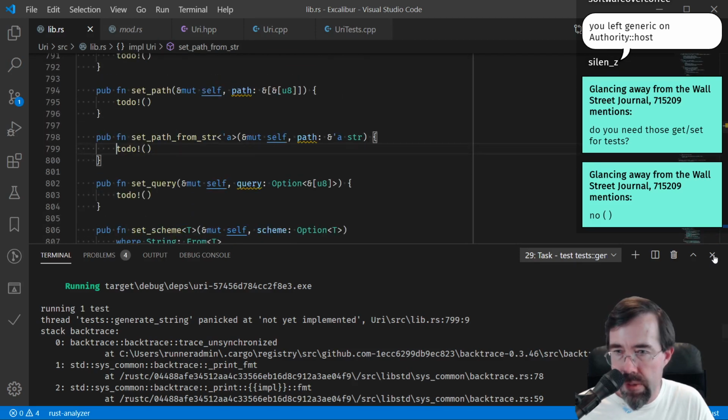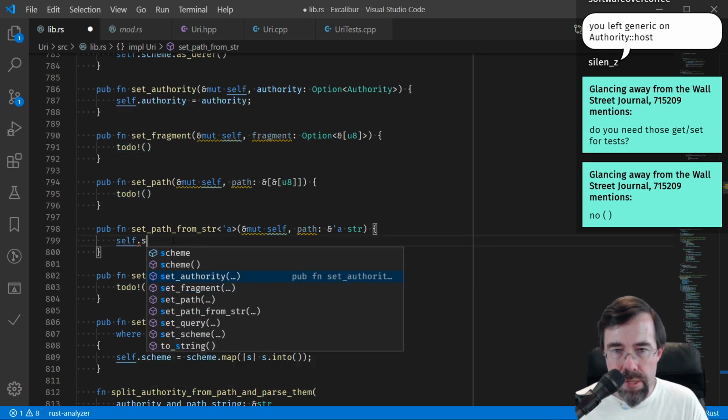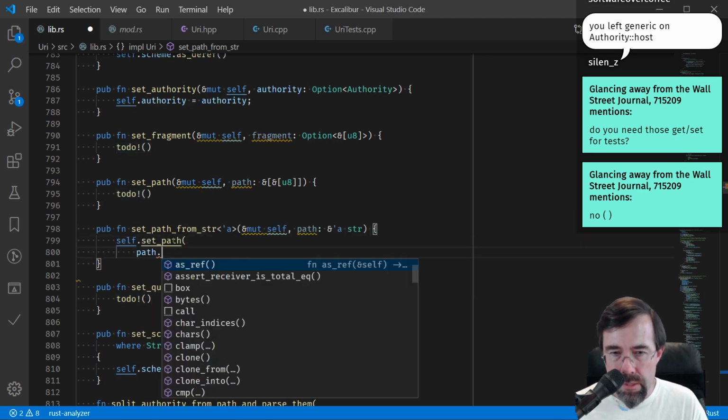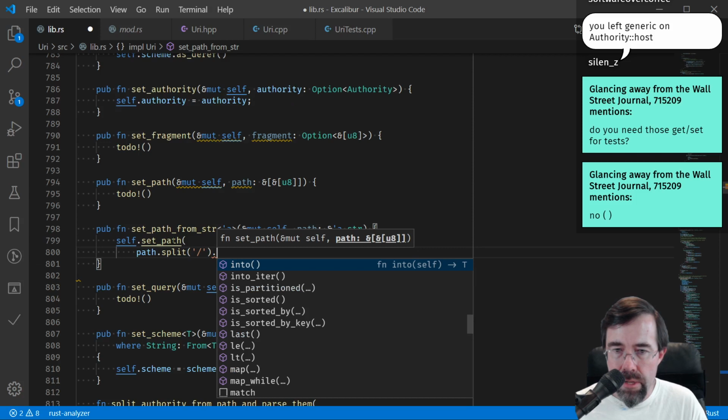Not yet implemented. Generate string. No. Wait, why did we end up in set? Oh, that's my thing. Okay, yeah. Set path from string needs to do a split, and then convert to bytes, and then call set path. So that would be self.setPath, path.split, slash, dot, collect.